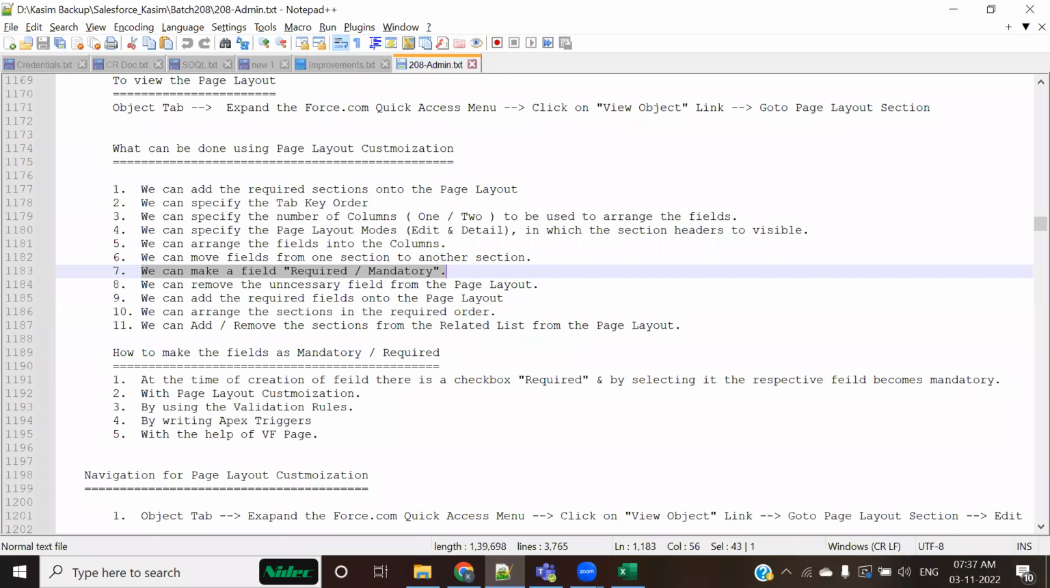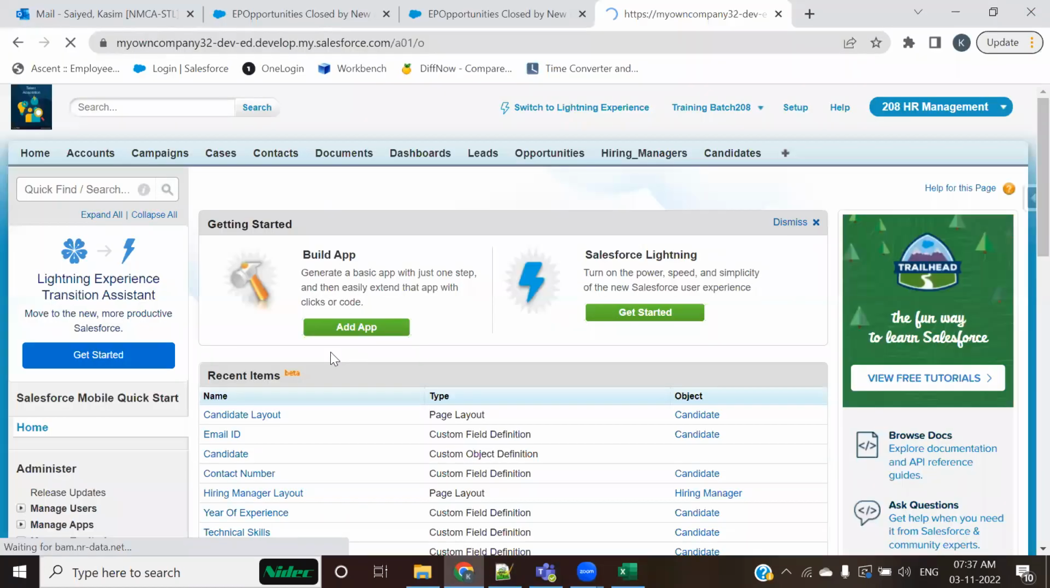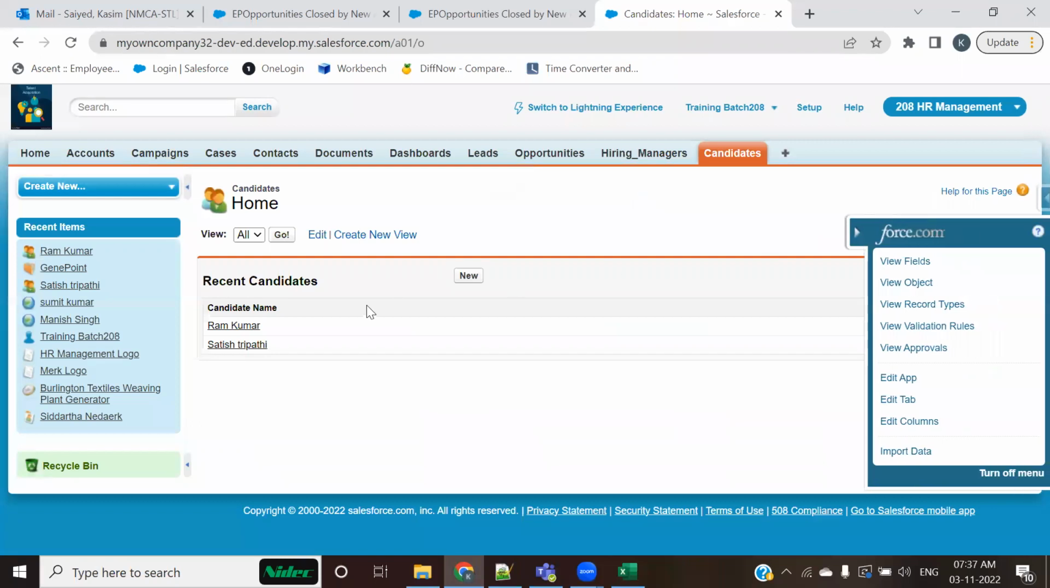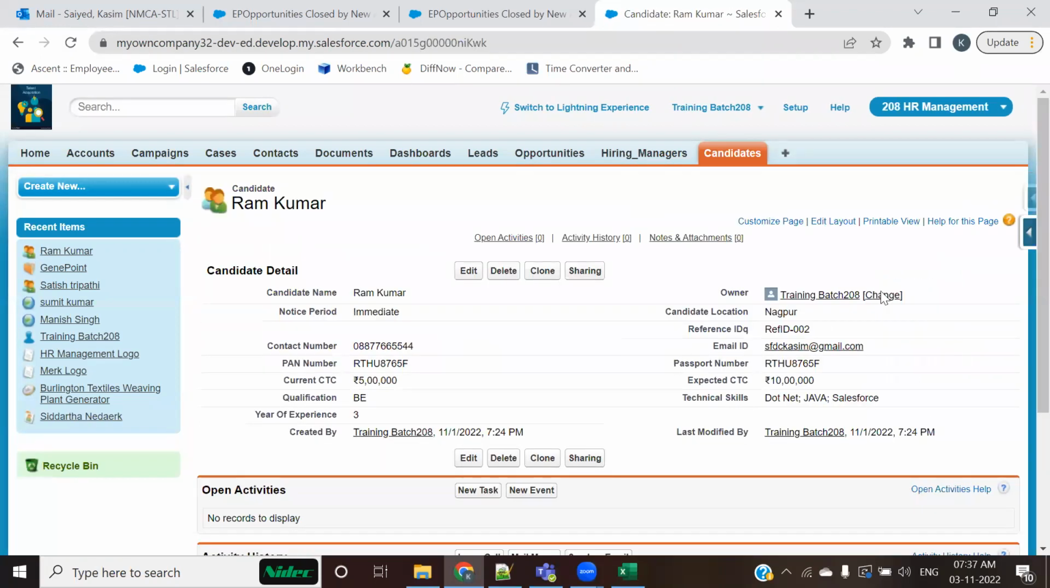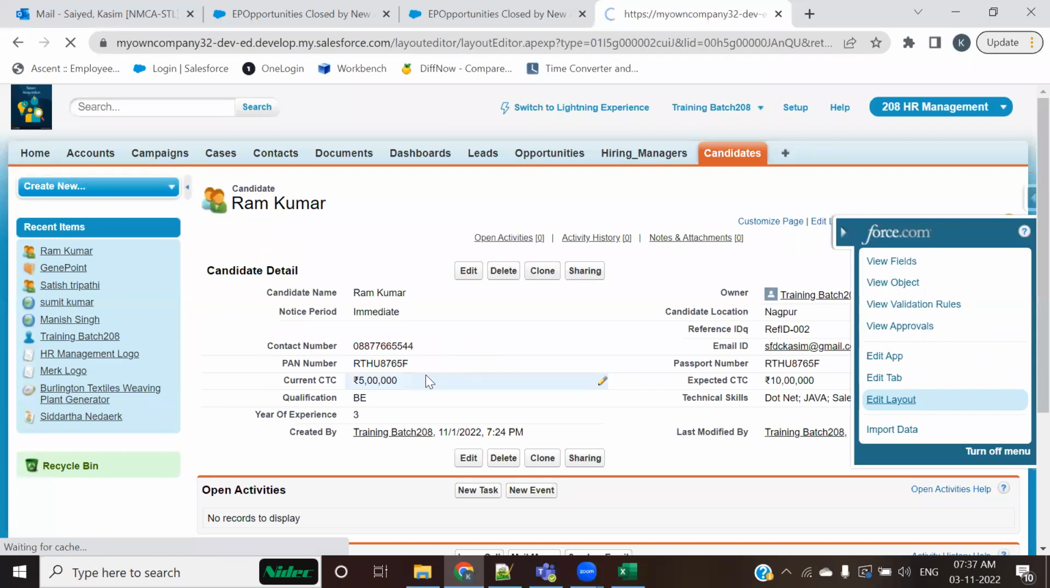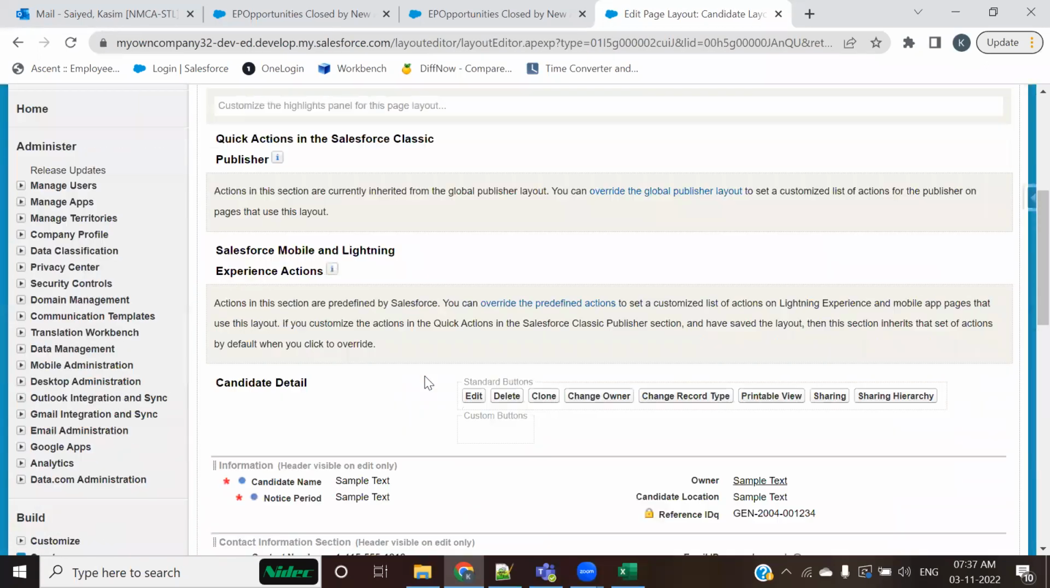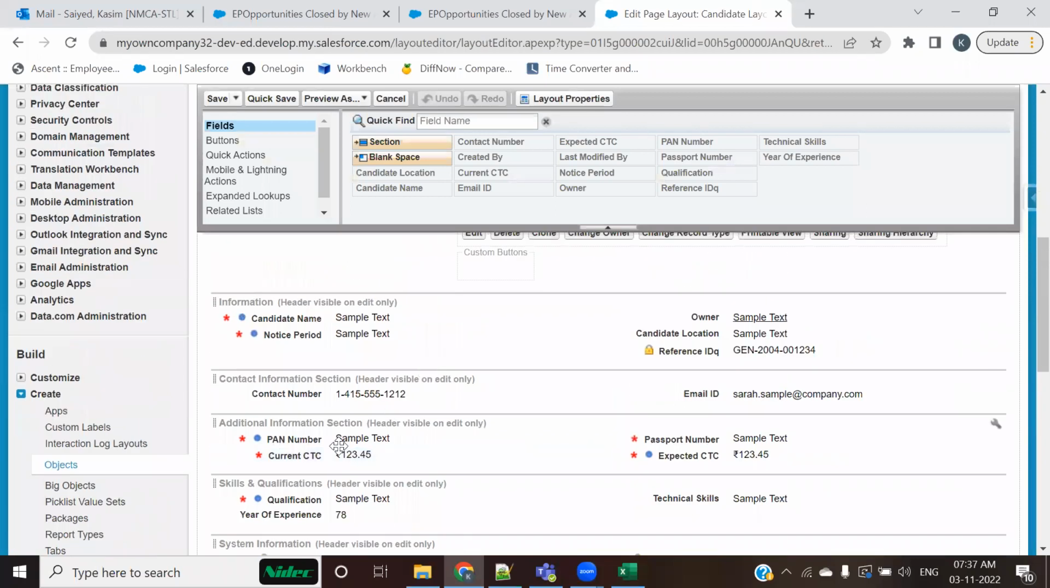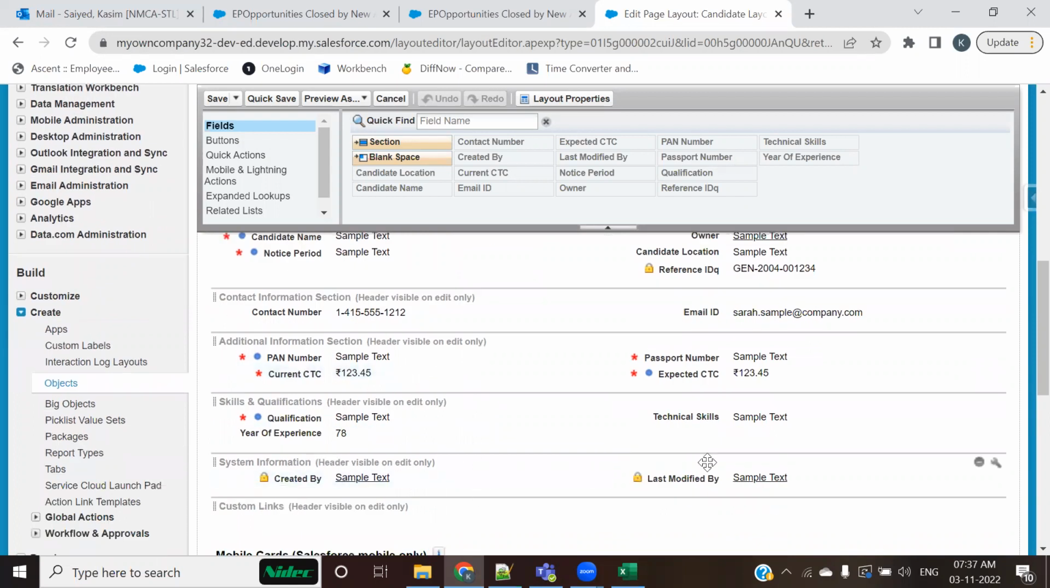which was how to make a field a required one. So we have seen that, right? Inside the candidate object, if I expand it, I have to go to layout first of all. And if I expand and see the page layout customization, we could see that there are a few fields like current CTC or the passport number. These are the fields which we have made mandatory from the page layout customizations, whereas there are a few fields like PAN number, expected cities, notice period, and qualifications, for which at the time of creation we clicked the required checkbox.